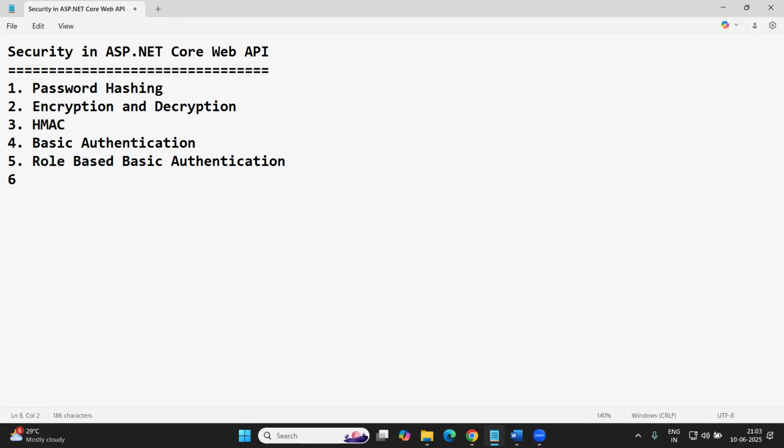So after role-based basic authentication, what next are we going to discuss? We are going to discuss something called JWT authentication. We'll discuss what JWT authentication is, what the signature is, what the three key components of JWT authentication are, and how to implement JWT authentication in our ASP.NET Web API project. That is what we are going to discuss.